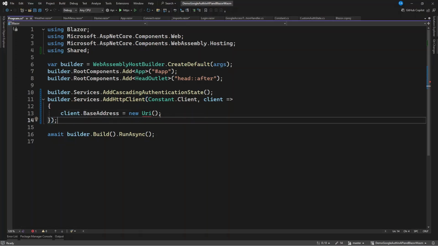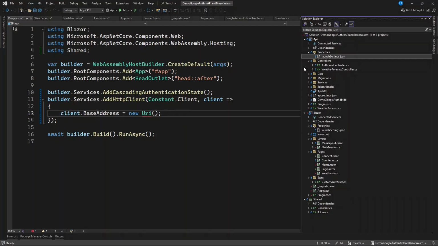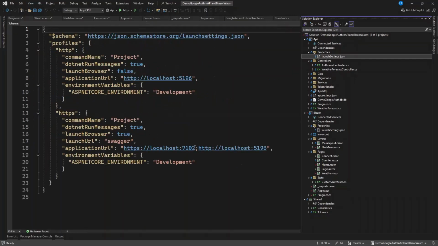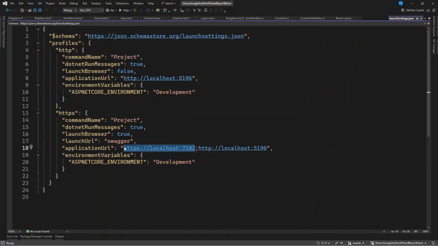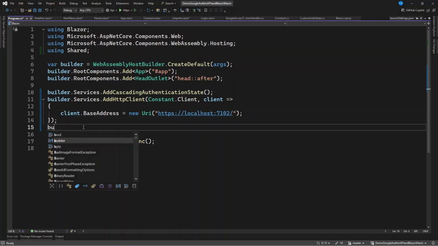Here we want to set the base address. Let's go to the solution, then check the API properties. What is the base address of this? Check the launch settings and grab it here, 7102, and go and add it here. So that is all we need to add the authorization call to.